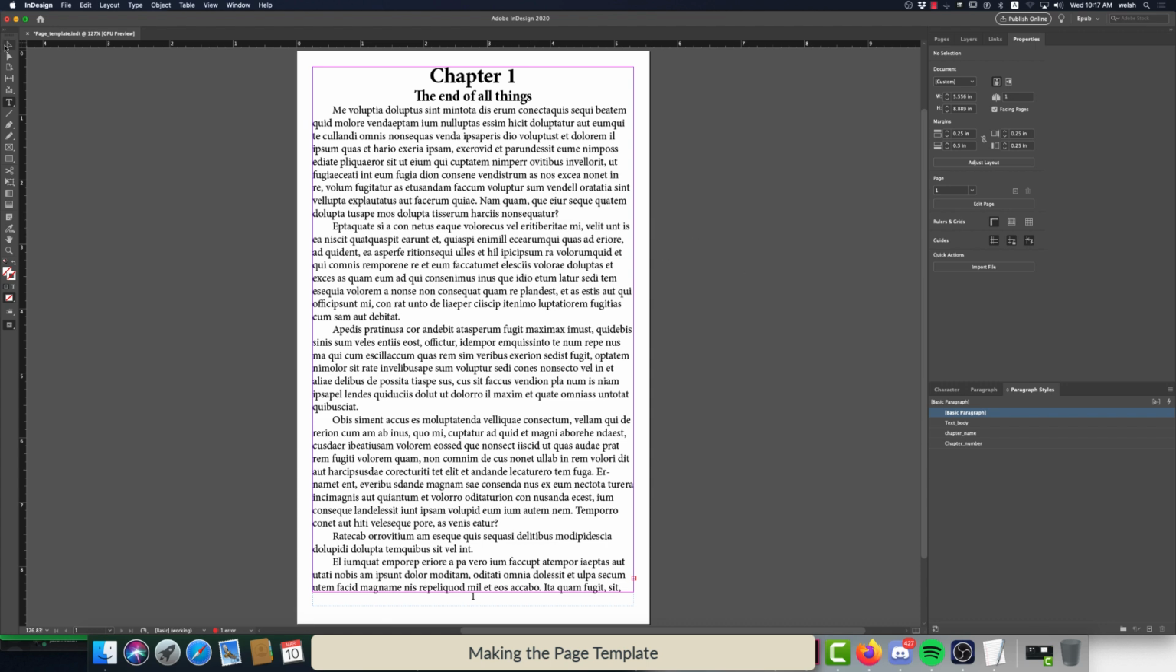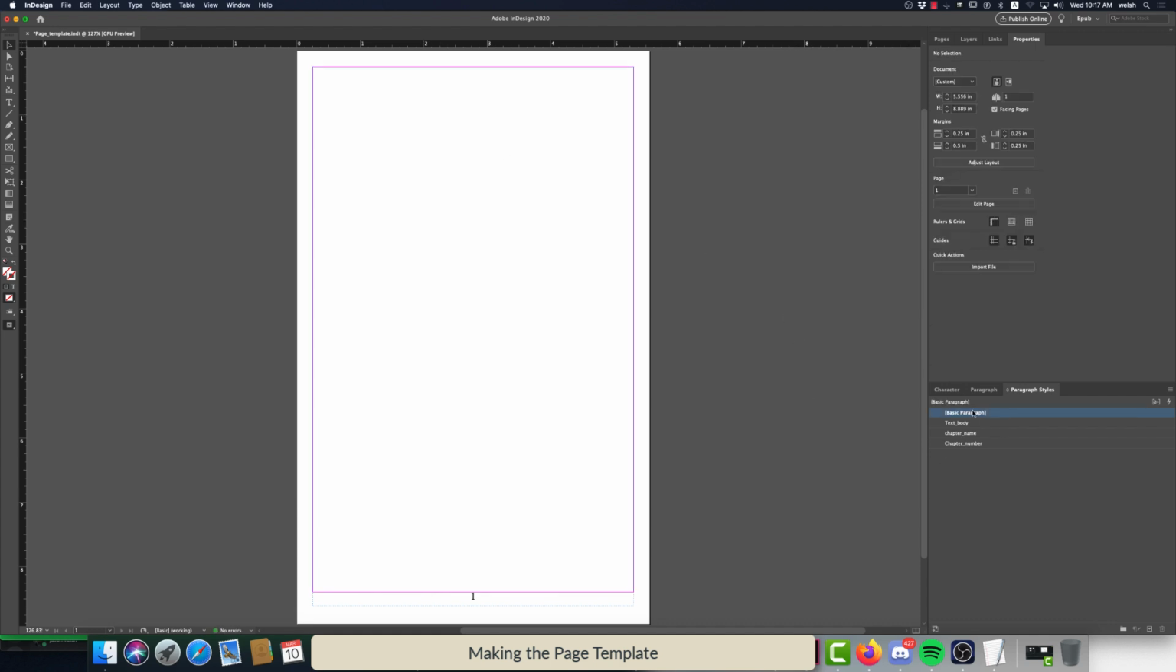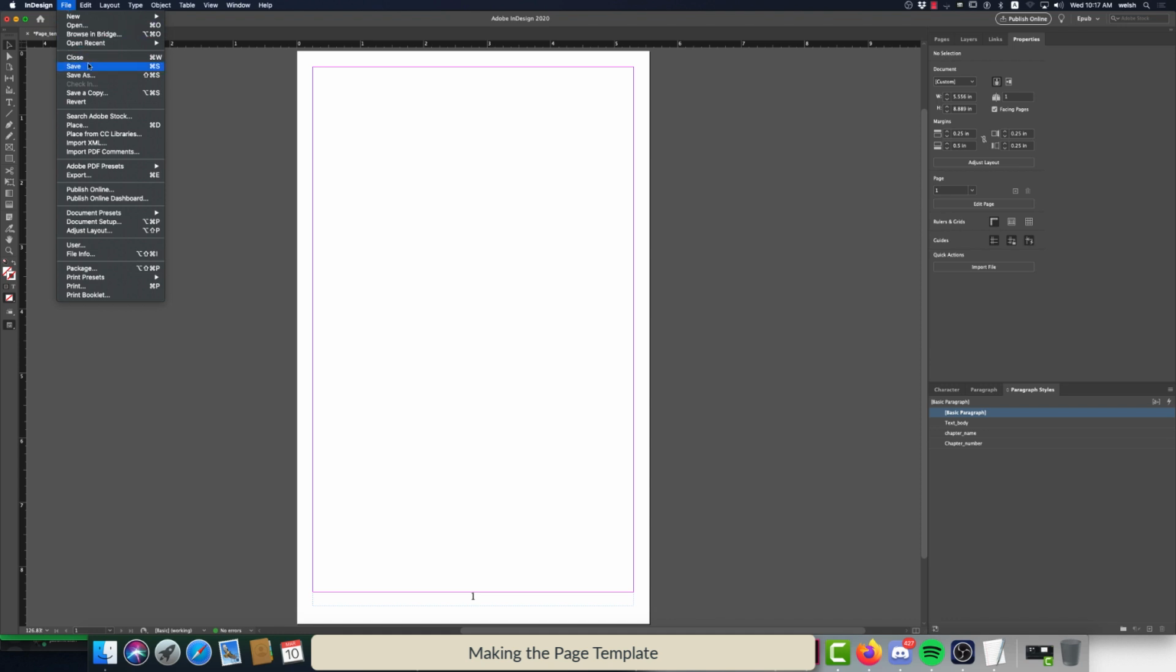There's our template. We don't need the text anymore. We can get rid of all of it. What we really wanted was these things saved in here. Again, save your template.